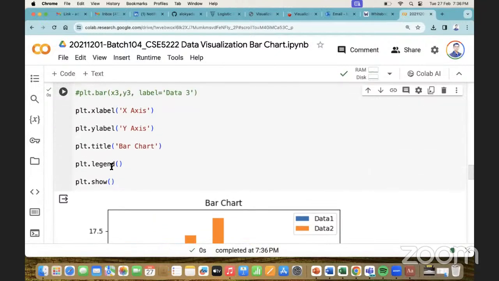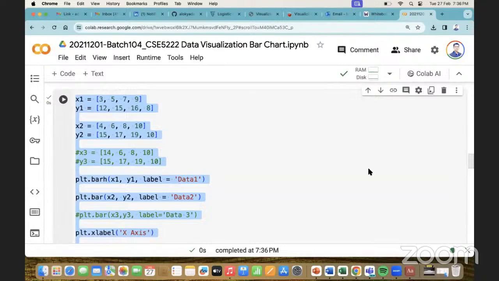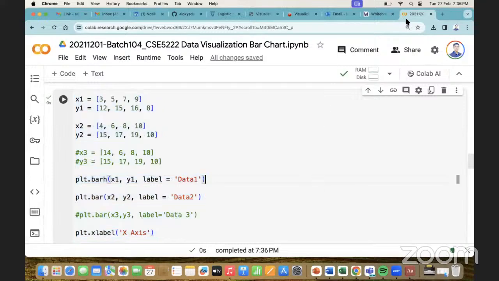So I am giving this code again to you people. Okay. Copy this code and execute in the chat window. Done. Very good, guys. Wonderful. So this is a bar graph.